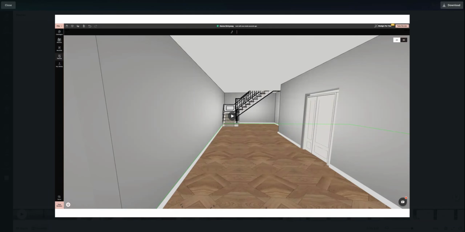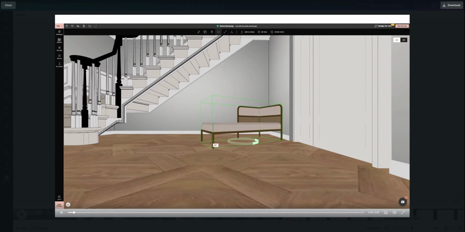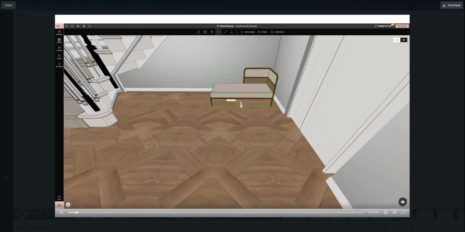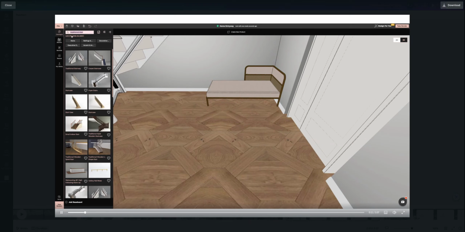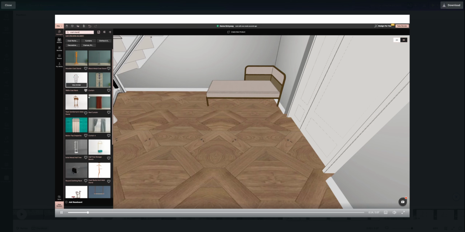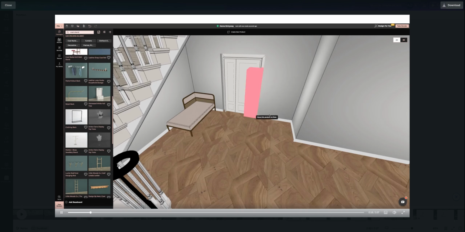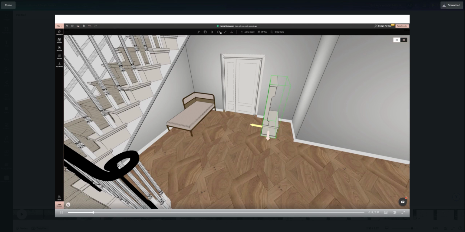Today I'm going to be showing you how to create and style your home entryway on Foyr Neo. I'm going to start by adding a seating area and coat storage to the back of my entryway. I'm using the rotate and resize functions to position items into place. The blue highlight indicates when the item is snapped to the outer wall.